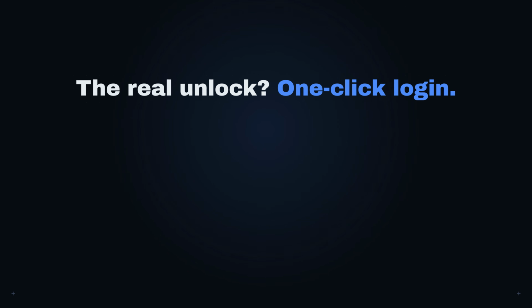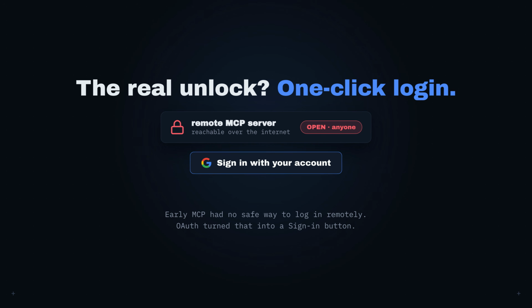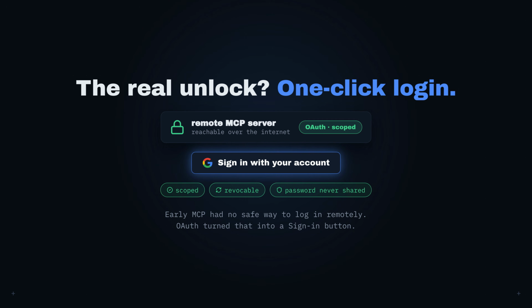But the real unlock was login. Early on, a remote MCP server was an open door. Anyone with the link could use your tools. Nobody could safely connect it to a real account. So MCP adopted OAuth, the standard behind sign-in with Google. Now you connect a tool in one click, the agent gets a scoped, revocable key, and your password is never shared. That's what took it from demos to production.